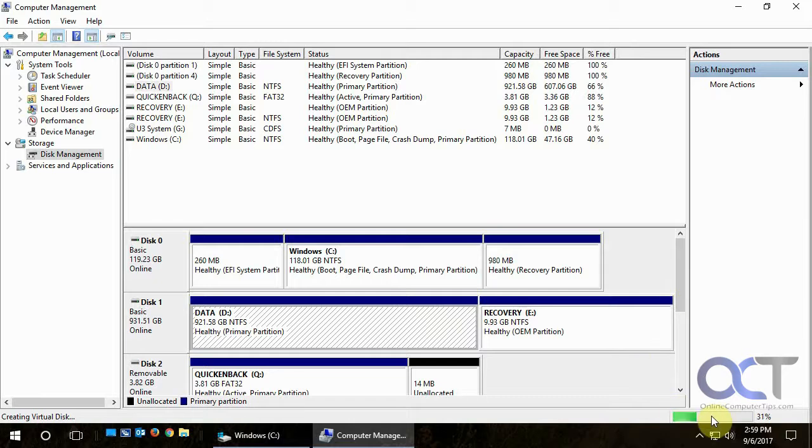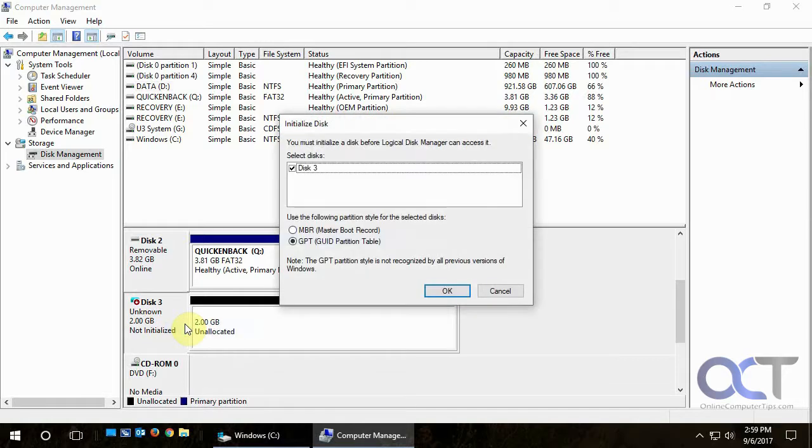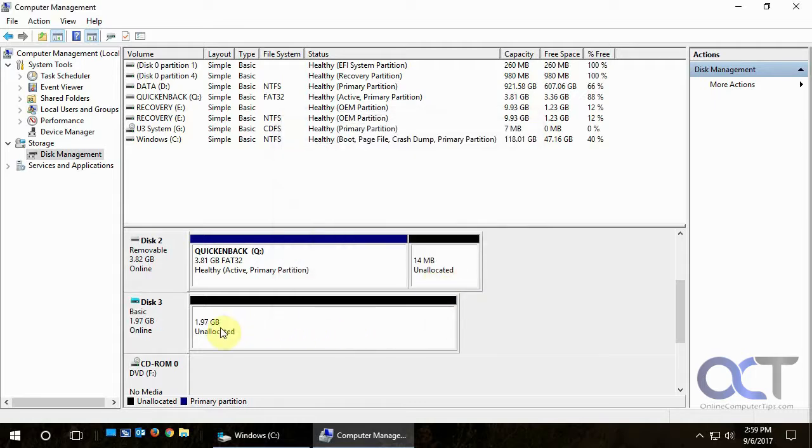Going right down there. Give that a second. Okay, so that's done. If we scroll down here, now we have this unknown disk that's 2 gigabytes in size. So now we just need to initialize it by right-clicking in this gray area and initialize the disk. And then you could just stick with the default for GPT, because that's the newer type right there. So we'll click OK. And now we have 2 gigabytes approximately of unallocated disk space.